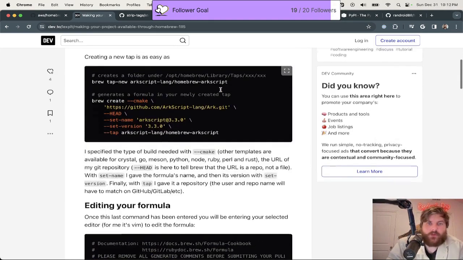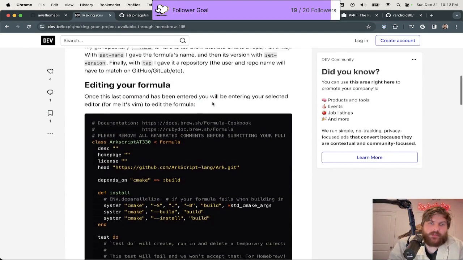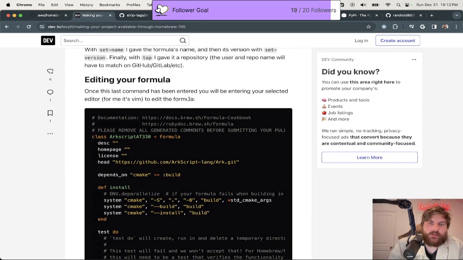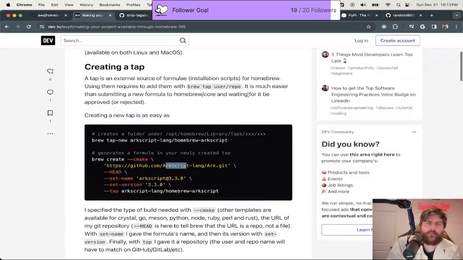Is that right? So notice his repo. What was he talking about? If this is a username, yeah, I don't know what he's talking about. Edit your formula. Once this last command has been entered, you will be entering your selected editor. For me, it's Vim.